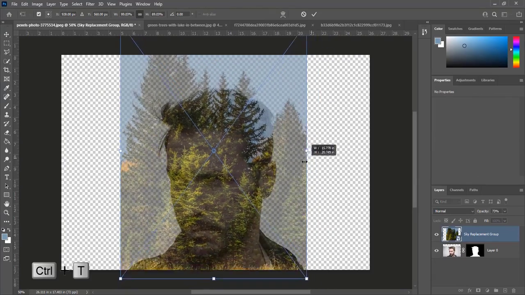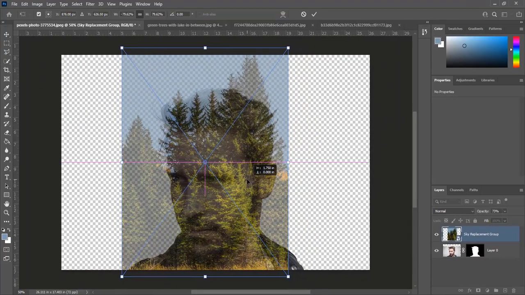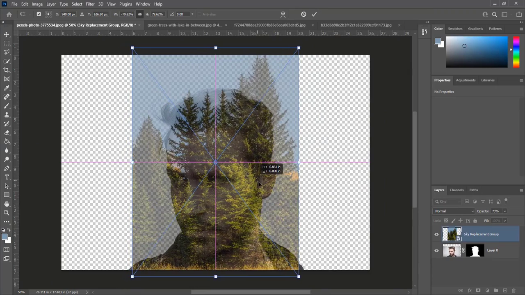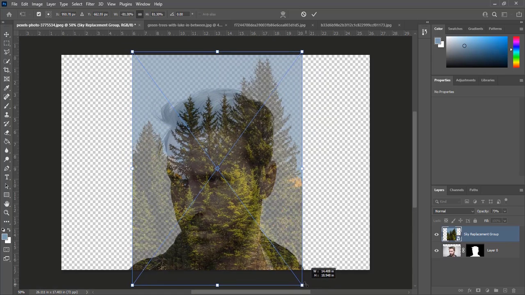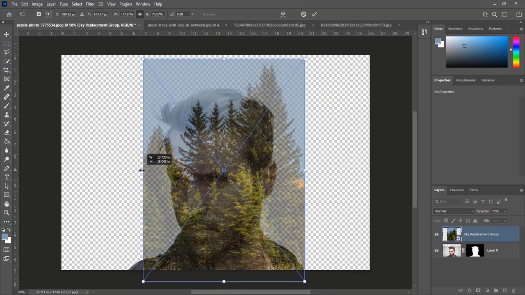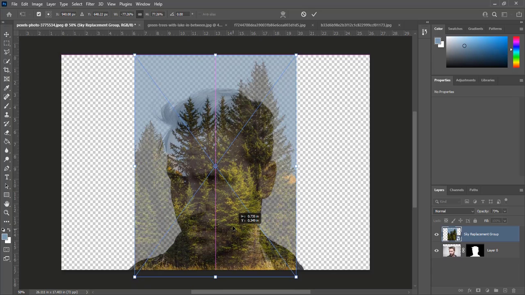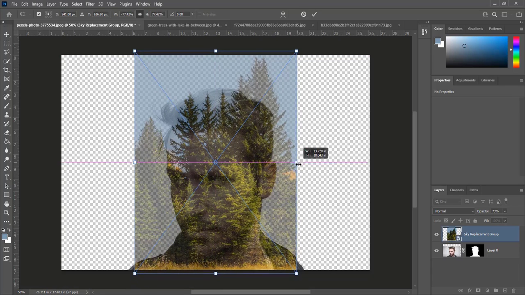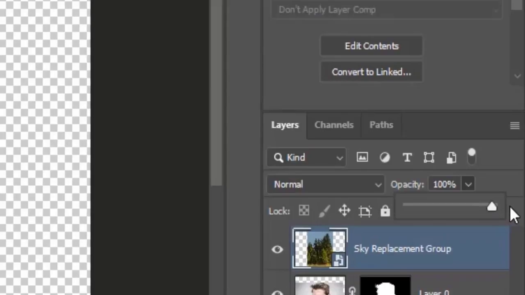Press Ctrl plus T to transform and adjust scenery on model image. Right-click on it and flip horizontal. We will adjust scenery on model image. It looks better here, so place it here. Increase opacity back to 100%.